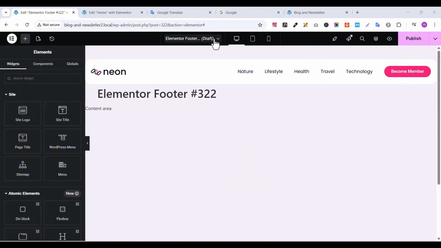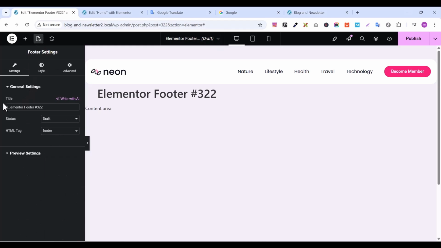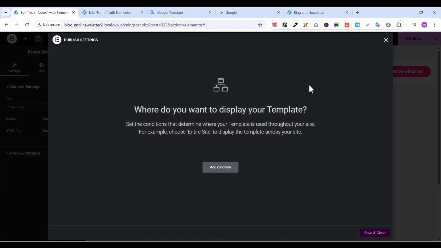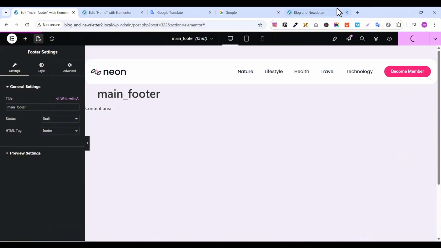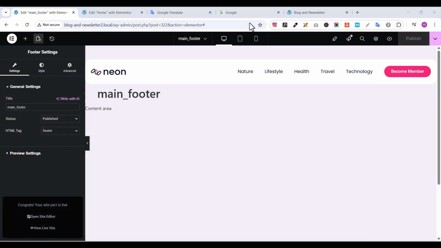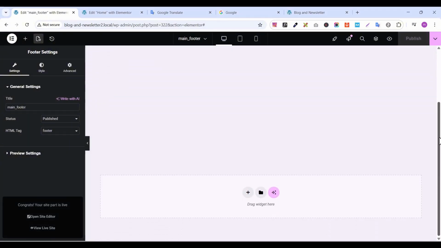So let's change the name by going to these settings, and on the title here, just click and change the title. You can make it main footer. Okay, so it should be our main footer. So let's publish it, add a condition to the entire website. So let's save it. Once we save it, then we are ready to start designing our footer.